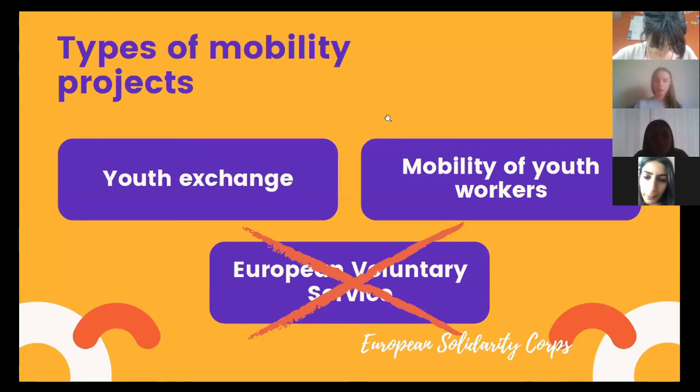This Erasmus Plus part of the program that we consider is connected with young people and youth workers. So in the program, we have two types of projects, youth exchanges and mobility of youth workers. Before, we also had European Voluntary Service, and some of you already mentioned that you participated. I also did my EVS. It was very nice, very warm, because it was in Croatia.